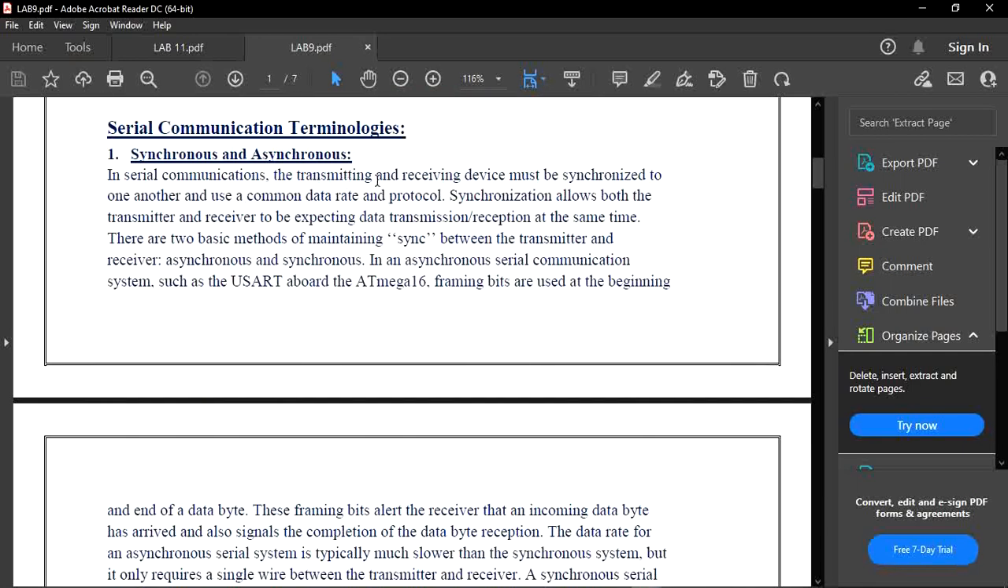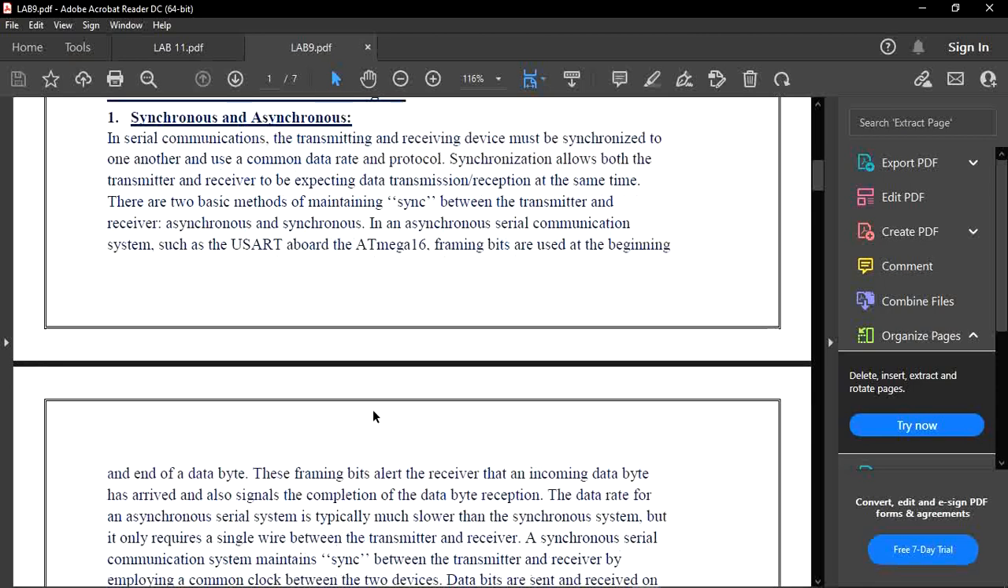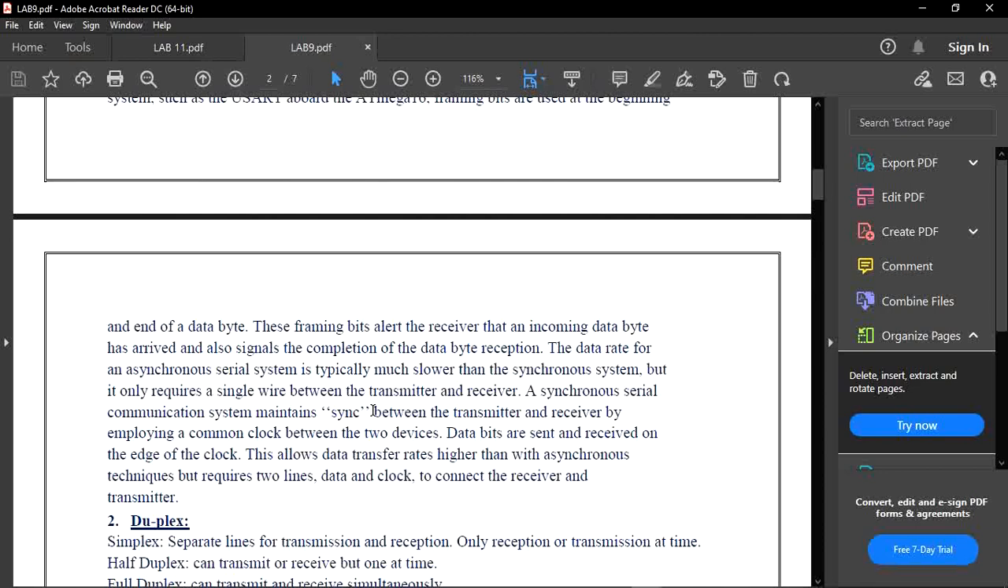In serial communication, the transmitting and receiving devices must be synchronized to one another and use a common data rate and protocol. Synchronization allows both the transmitter and receiver to expect data transmission and reception at the same time. There are two basic methods of maintaining sync between the transmitter and receiver, asynchronous and synchronous. In asynchronous serial communication, such as the USART on the ATmega, framing bits are used at the beginning and end of a data byte.